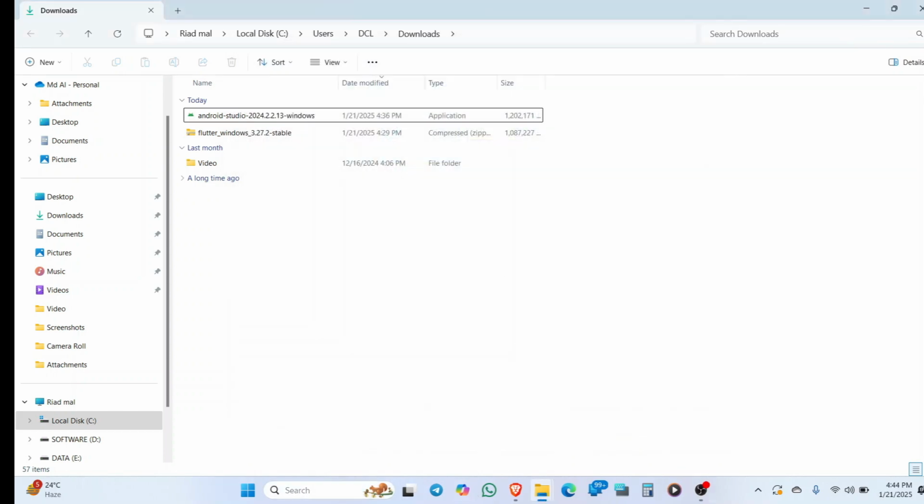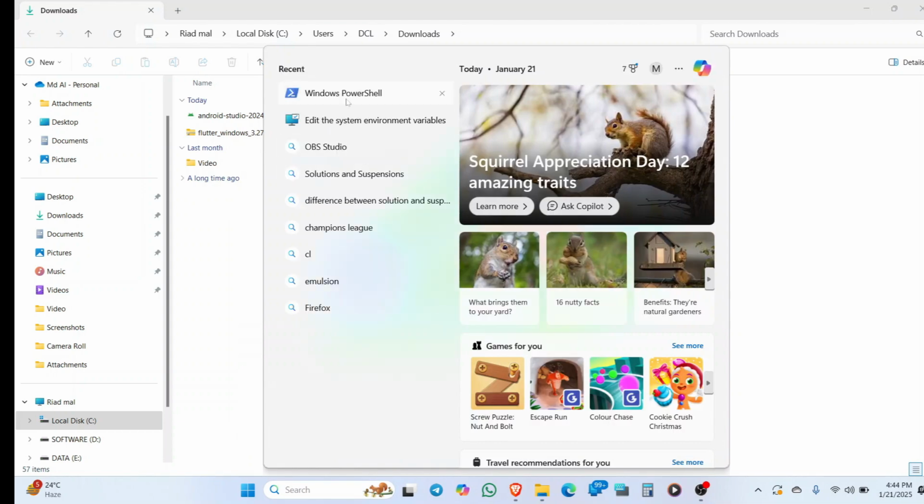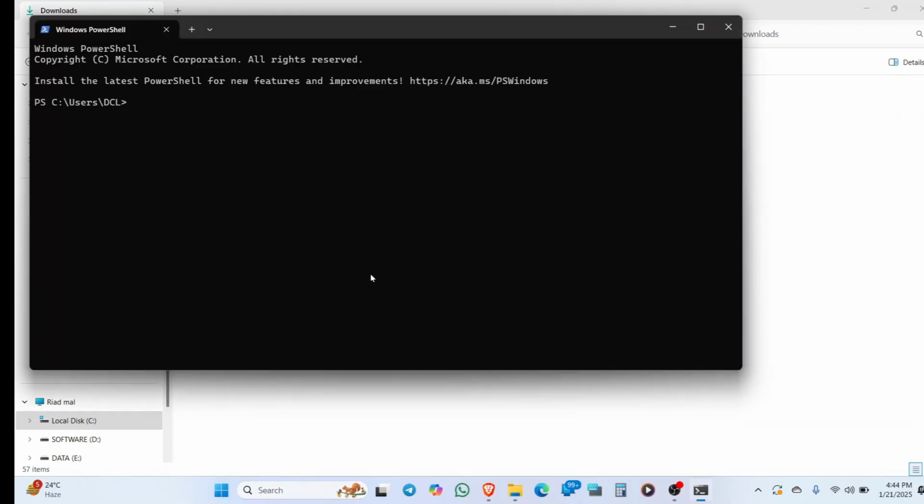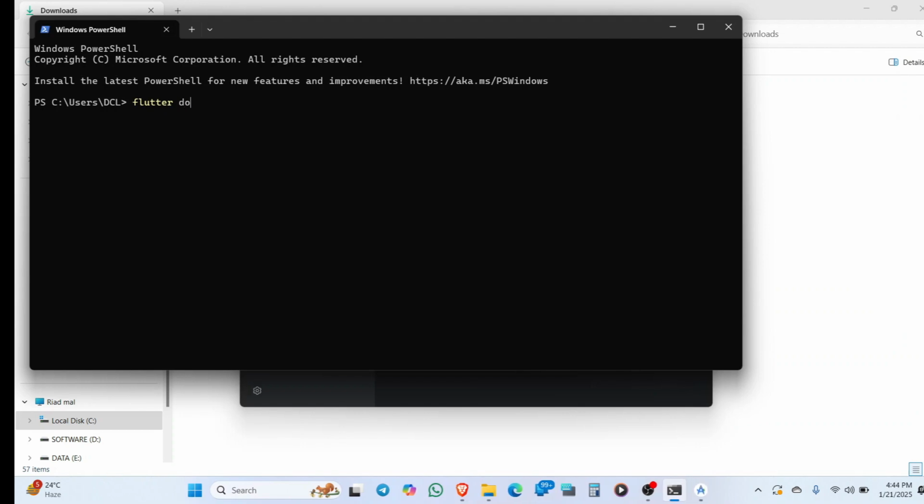Before going to Android Studio, we will check again. Run the flutter doctor command and see what errors are occurring right now.